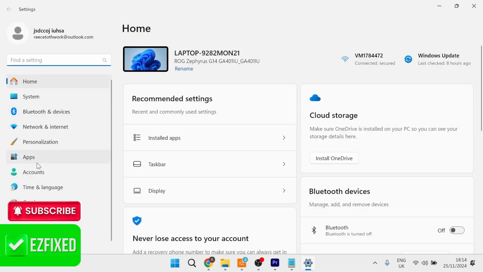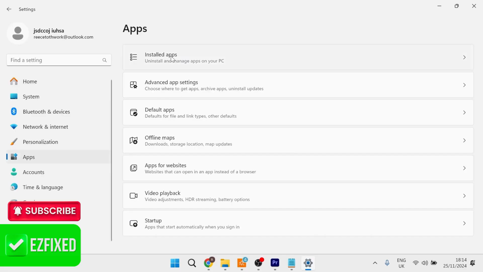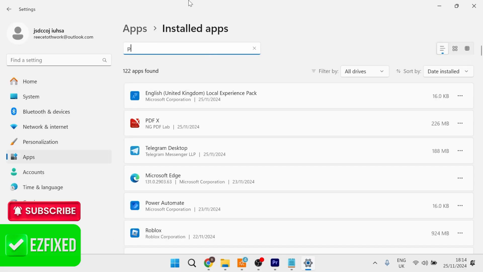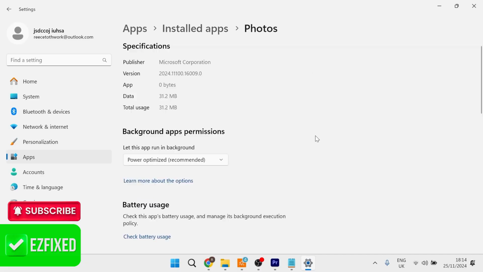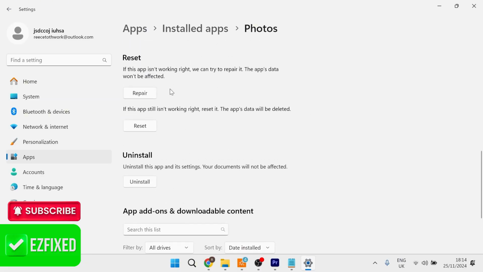From the left-hand side, select Apps, click on Installed Apps, and using the search box, just type in the word Photo, and right at the top, you should see this Microsoft application called Photos. Now, what you need to do is click on the three horizontal dots and click Advanced Options, and then scroll down to this Reset section.